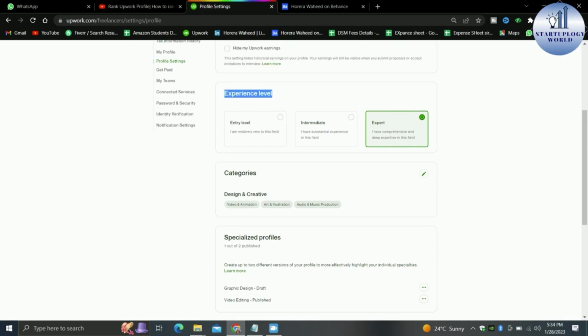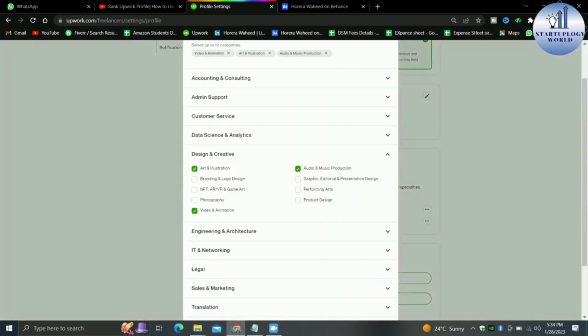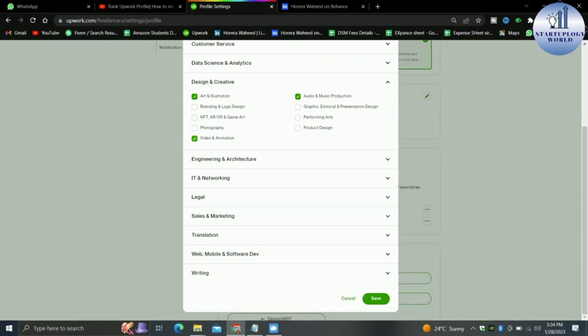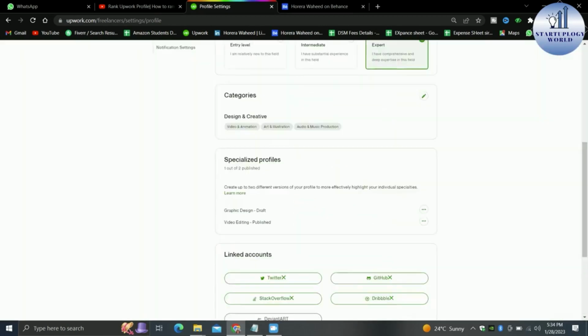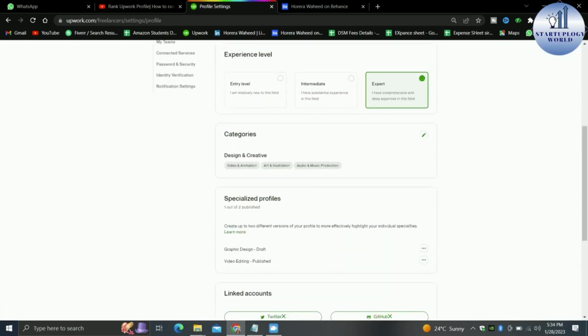And then you will see this option, categories. So you can select up to 15 categories. So just search for categories according to your niche and then just select the 15 categories. It will help you to grow your profile. And then this specialized profile. If you make your specialized profile, it will be good for bidding. So make sure you make the specialized profile in Upwork.